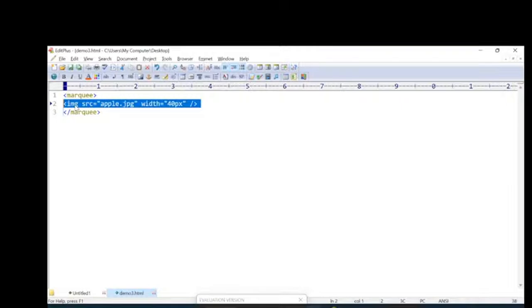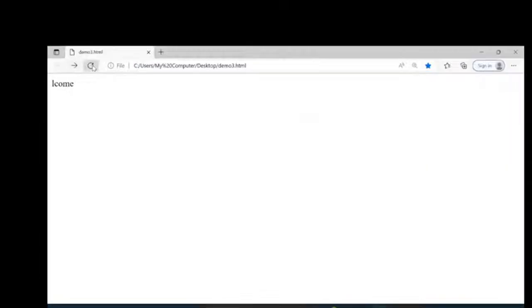You got my point? If marquee is a container, can it hold an image control? Yes. If it is not a container, it cannot hold an image control; it displays that simple text. Now see the result of this. If you refresh this, yes, it is giving the image control. Means it is a container.